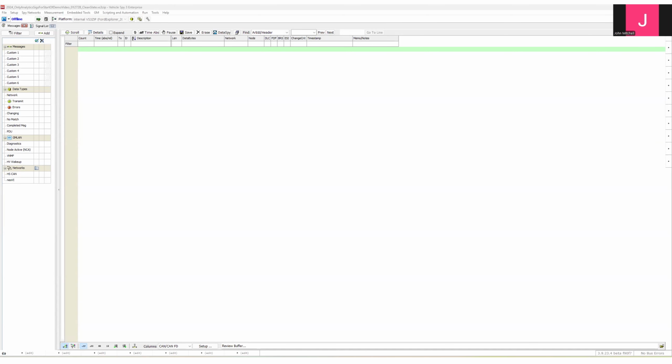In this video, I will be providing an overview of a new feature available in our VSpy software starting in VSpy version 3.9.23, which is scheduled to be released in February of 2026. This new feature allows users to use our post-processing tool called DataSpy to view signal data in real time while online with VSpy.